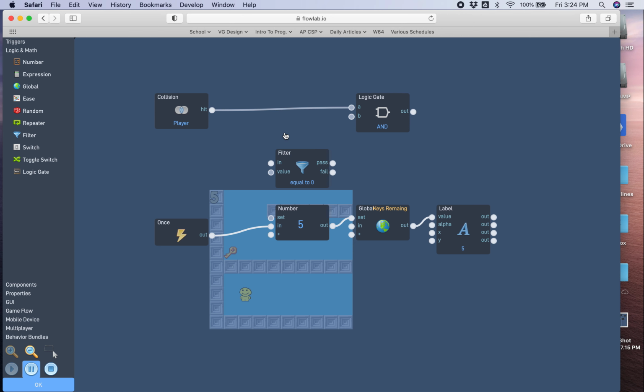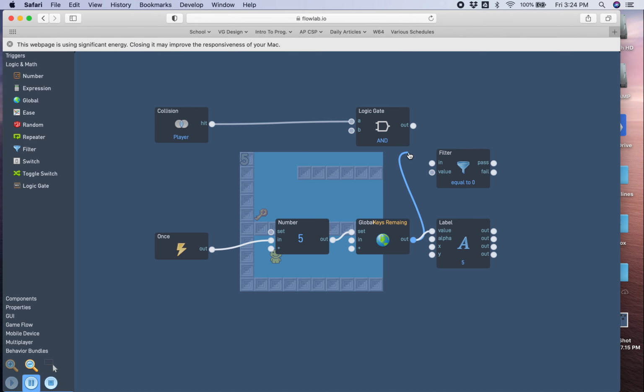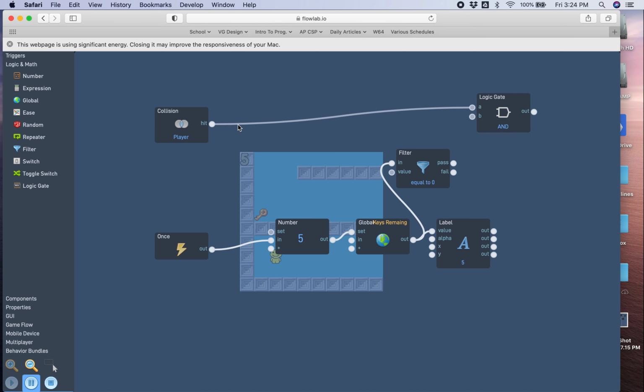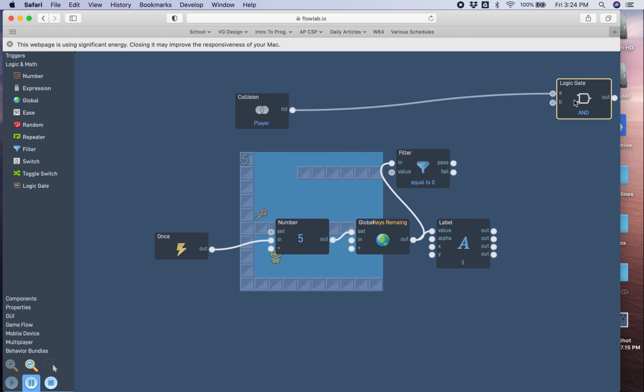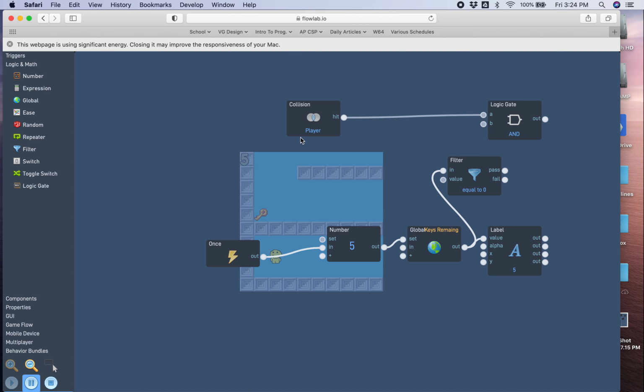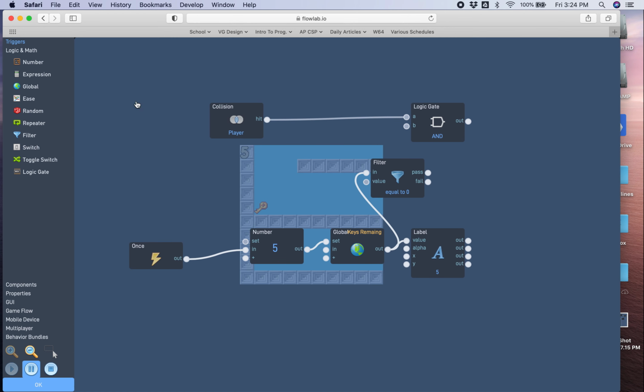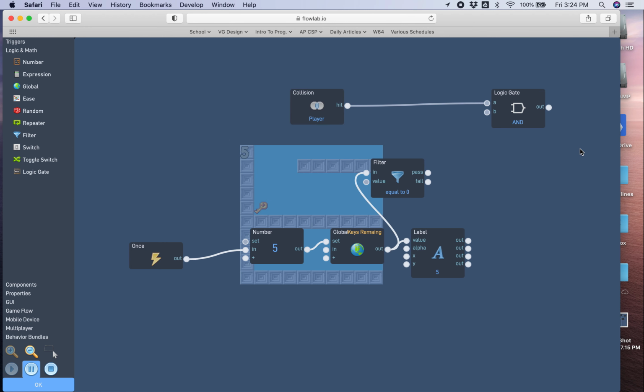So when the number of keys remaining is equal to 0, this goes in the in. You might have to move some of this around. Actually, let's move this over here. So when the number of keys remaining is equal to 0 and we've collided with the player, we're going to go to the next level.